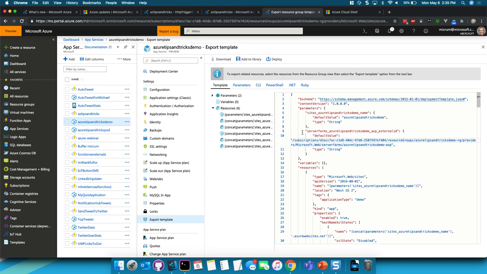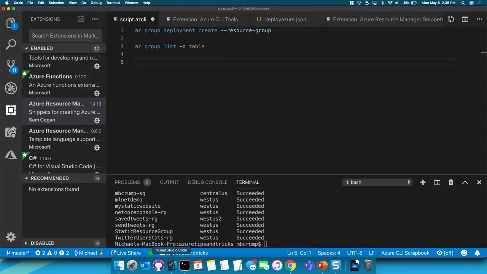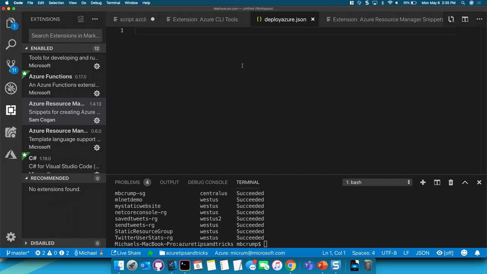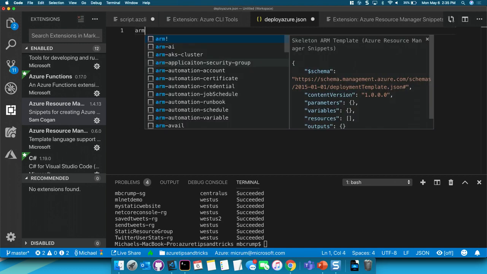But instead of coming here, copying the code and trying to navigate it, I was constantly searching out a better way to start working with this. And this is where an extension saved my life. There is an extension called Azure Resource Manager Snippets. What's cool about this is that I can come into this absolutely empty file as long as it's named .json. Then I can do things like ARM, and you can see it says, okay, skeleton ARM template. This is kind of like the beginning.